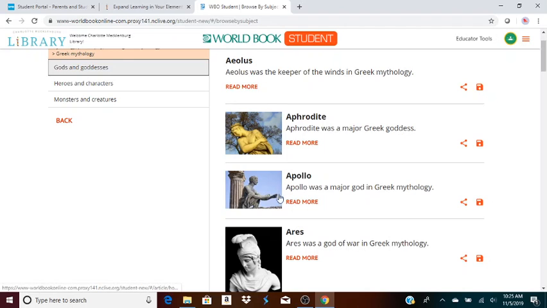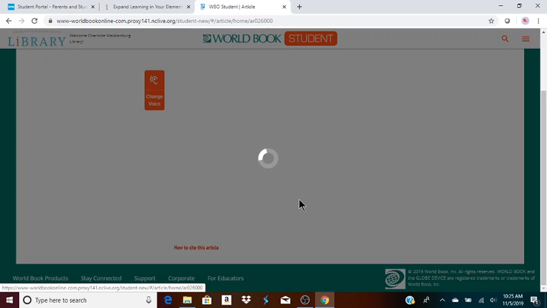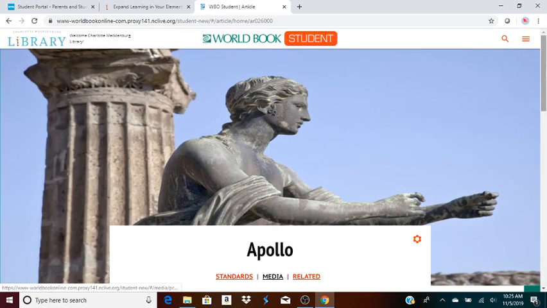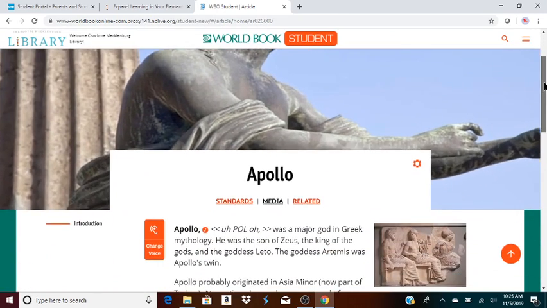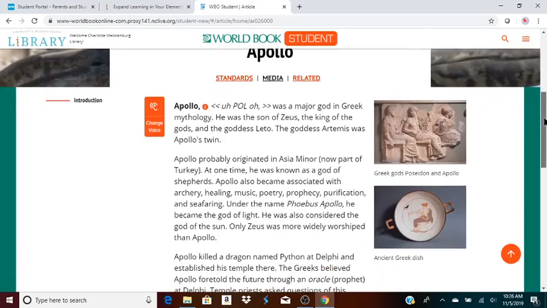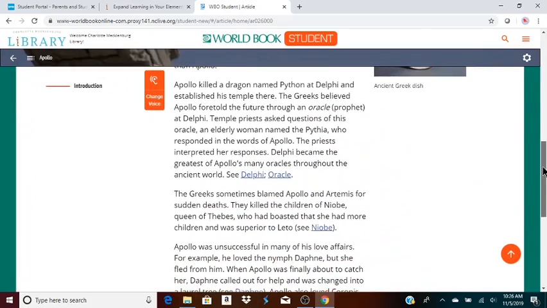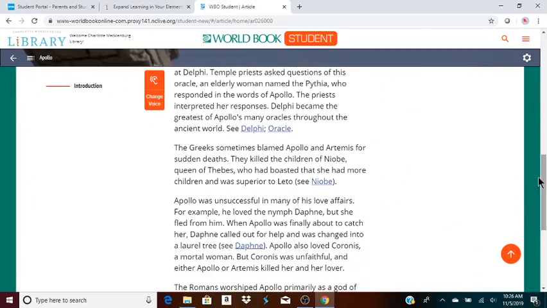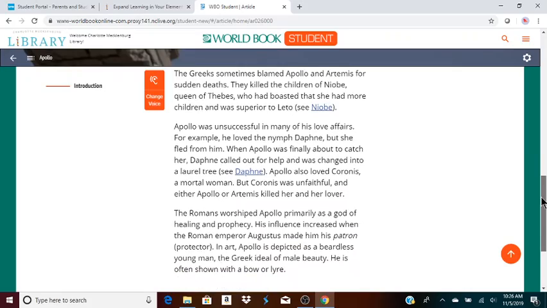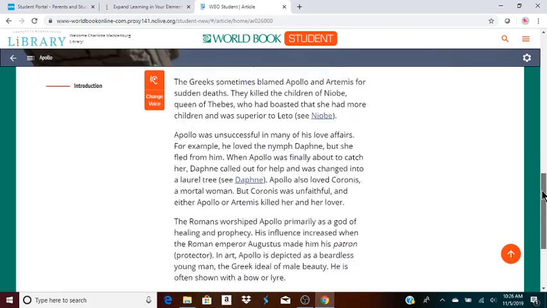For right now, I'm going to read a little bit more about Apollo. I'll click on Read More. And this brings up a brief general overview of Apollo. And when I scroll down through the article, I see that there are some other links to characters associated with him. And if I click on those, it'll bring up articles about them as well.